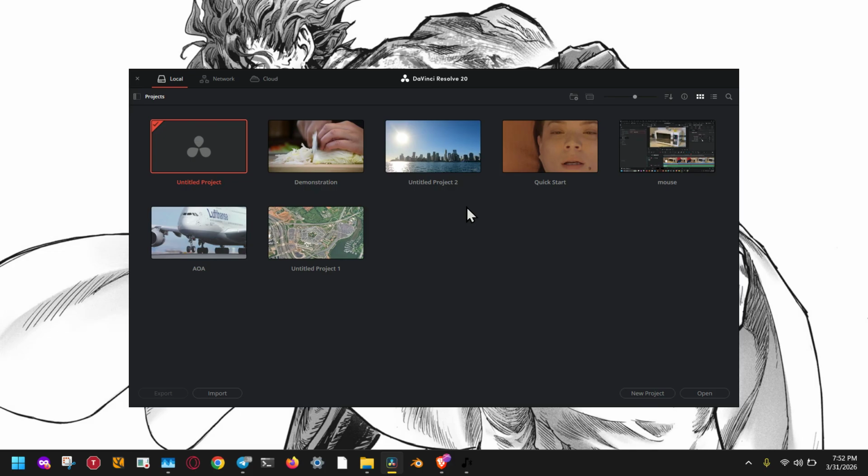First, let's launch the program. Click the DaVinci Resolve icon on your desktop or open it from the Applications folder if you're on a Mac. Once the software opens, you'll see the Project Manager window. This is where all of your projects are organized, and it's the best place to keep everything separated and easy to find.